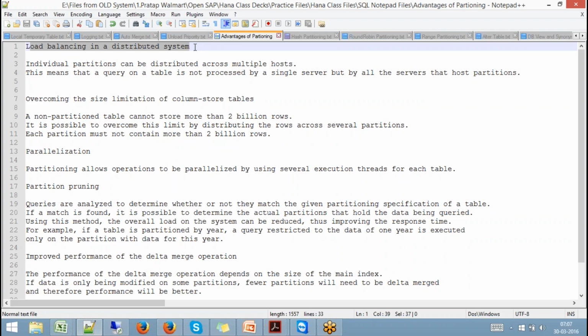Yeah. So by enabling partitioning on a table, we can enable load balancing. We can basically split the load among all the servers, load distribution. Then overcoming the size limit of the table is also a benefit for us. I told you each table can hold up to 2 terabytes, up to 2 billion rows maximum. In a given table, 2 billion rows is the max.